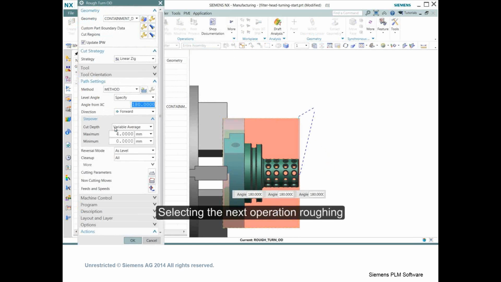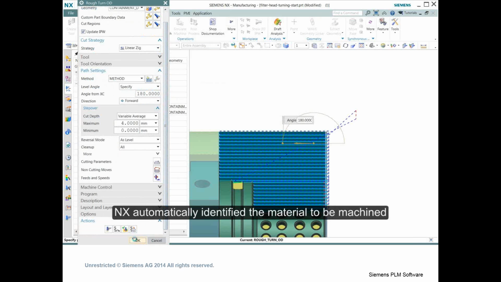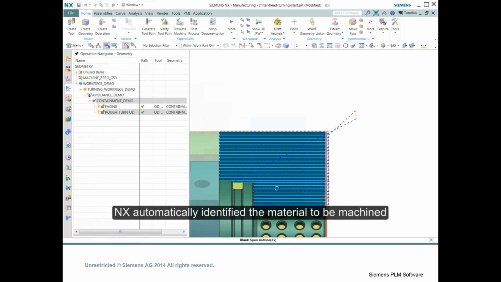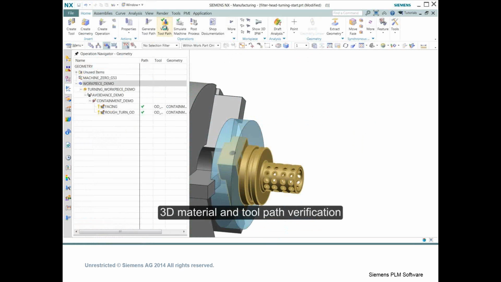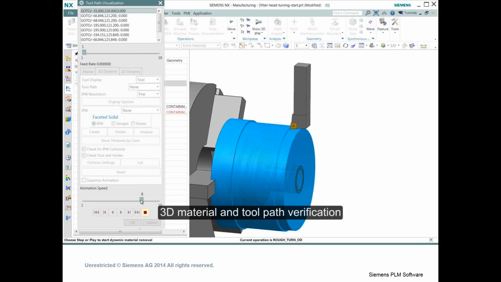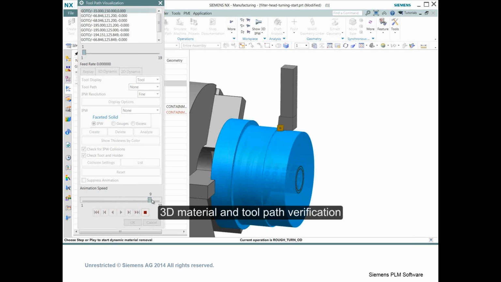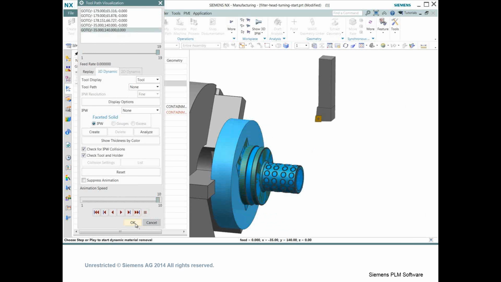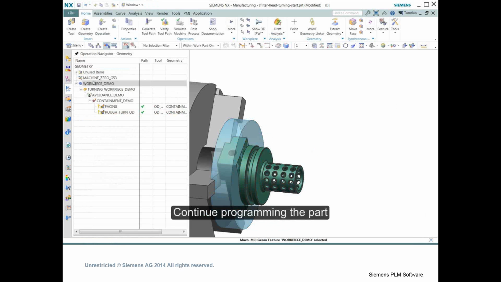We'll create our second operation for roughing. Simply press Generate. We understand where the stock volumes are. No additional picking necessary. Here we'll see 3D material removal and toolpath verification of the two toolpaths we have just programmed. We will continue on programming our part with the rest of our features, grooving, finish operations, etc.